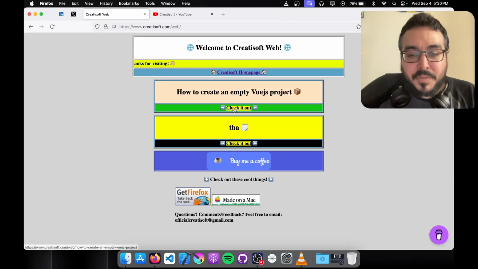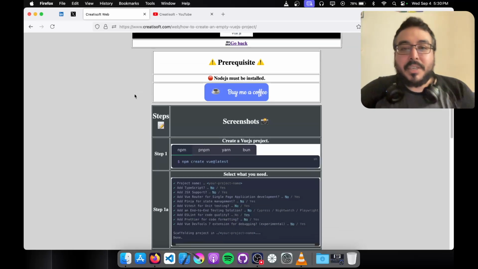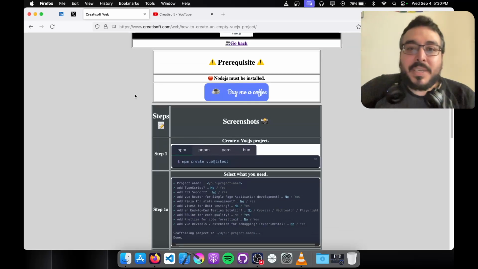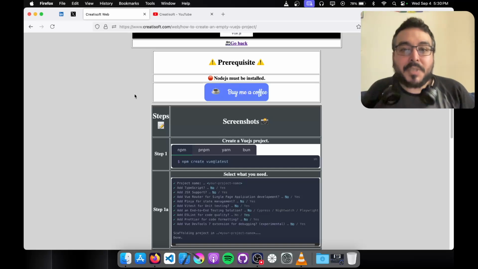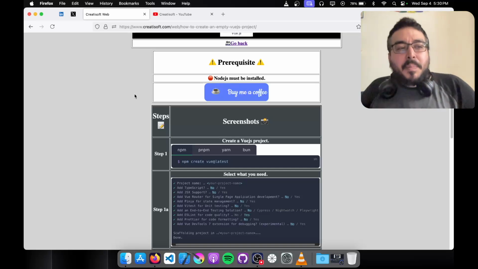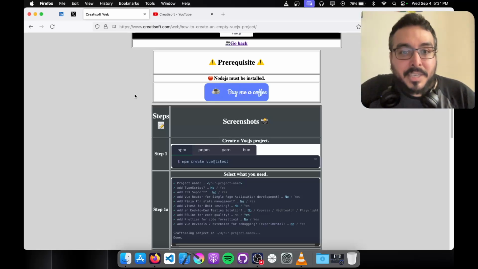Let's check out this Vue.js project, which is an empty Vue.js project. I have been looking at Vue.js, mostly the documentation. I haven't built anything with it. But I think I am going to lean towards this technology as I continue on.